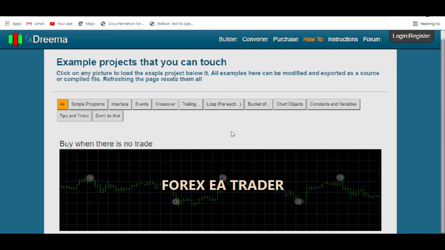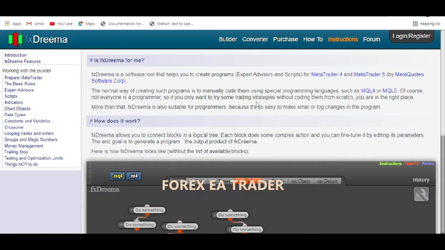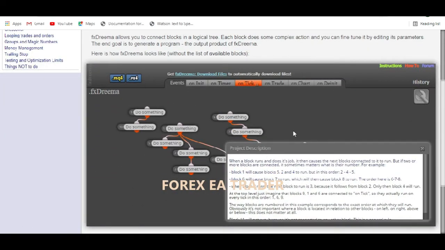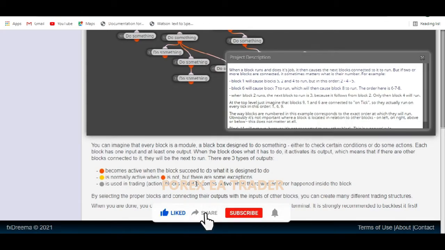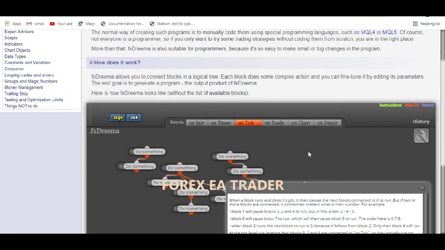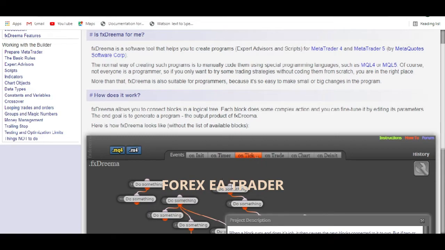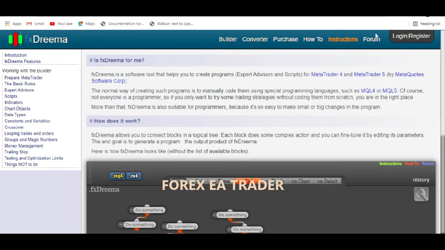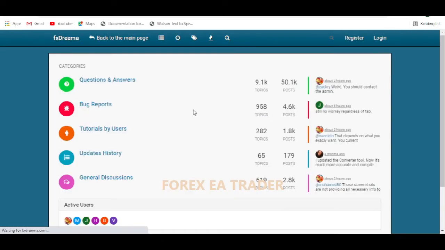And I've seen that some people also have started sharing some videos on YouTube on how you can make some of these forex robots and indicators. Look for Fxdreema tutorials. Then there's an instructions section there. You can simply go through it and see how you can actually use the section that we use to make the forex robots. There's a forum there where you can join a basic community that has sprung up around this system.